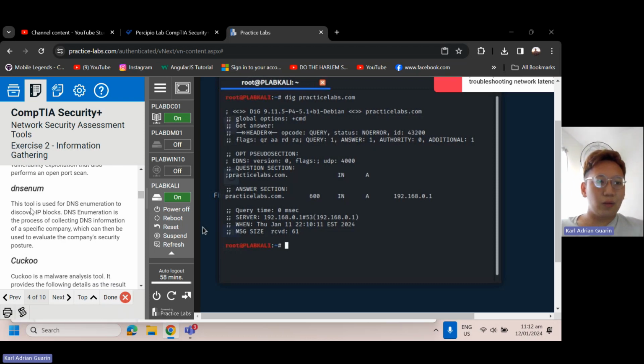The DNS and DNS num. This tool is used for DNS enumeration, to discover IP blocks. DNS enumeration is the process of collecting DNS information of a specific company, which can then be used to evaluate the company's security posture.